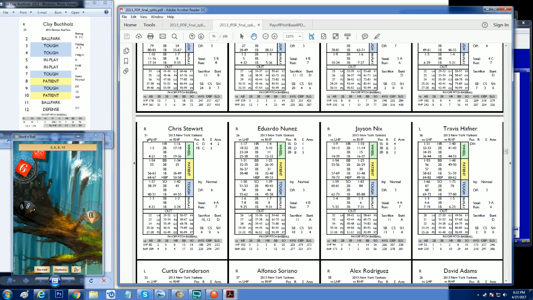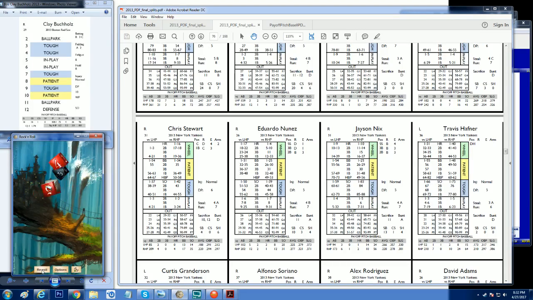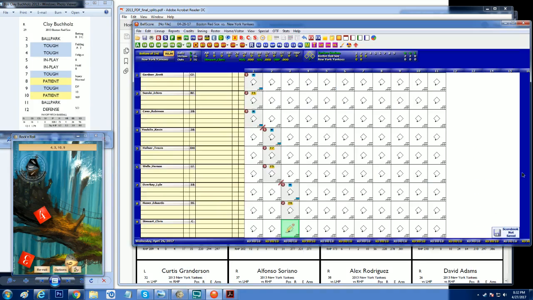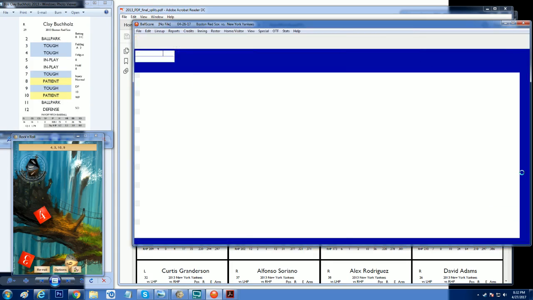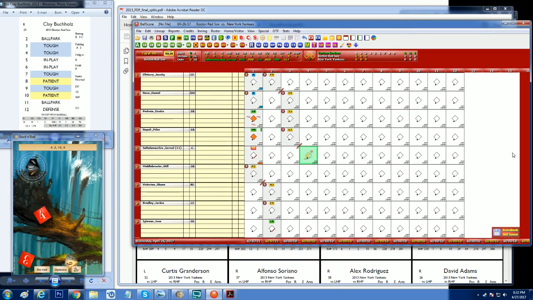And Chris Stewart, the catcher. Chris Stewart, the catcher. This is going to be a 7. 7 is tough. And a 0-9 tough. Tough 0-9 is going to be a strikeout. So that is another strikeout for Buchholz.